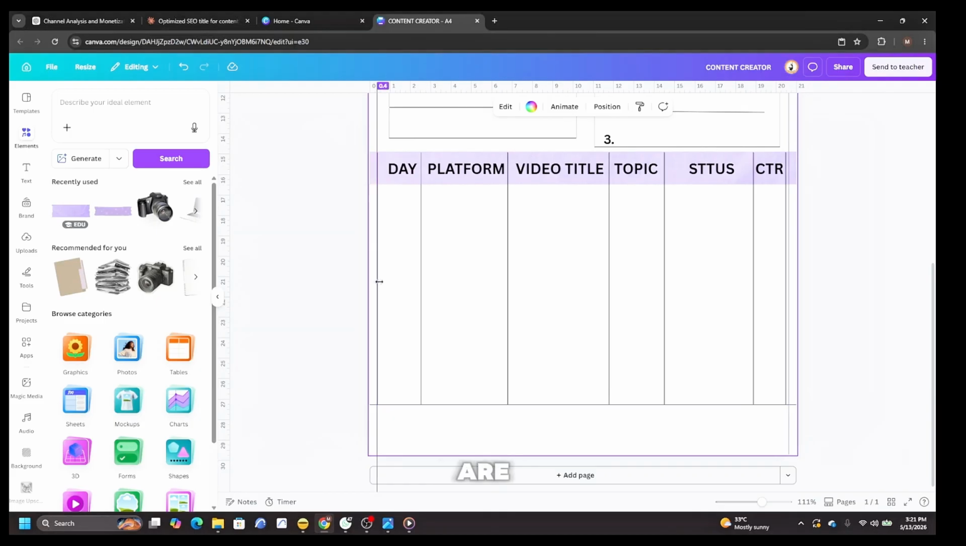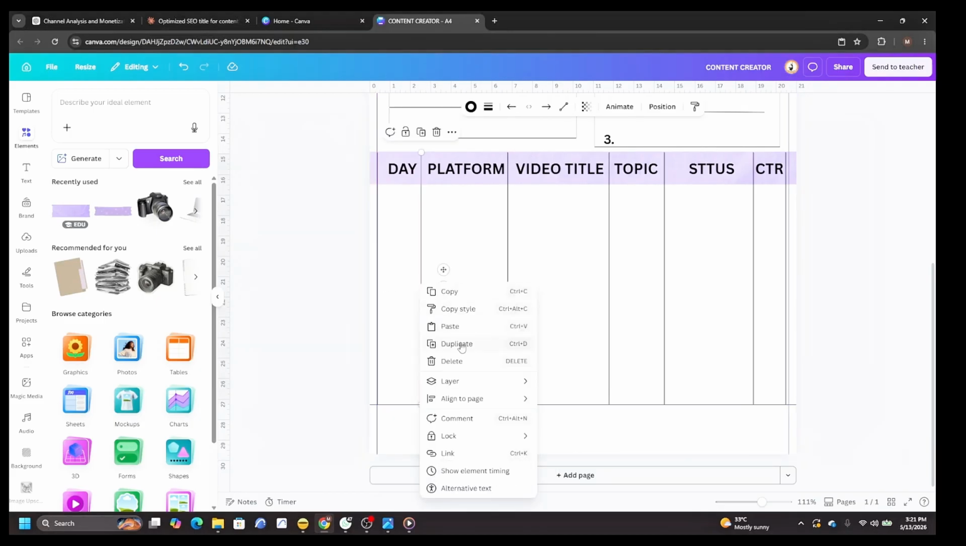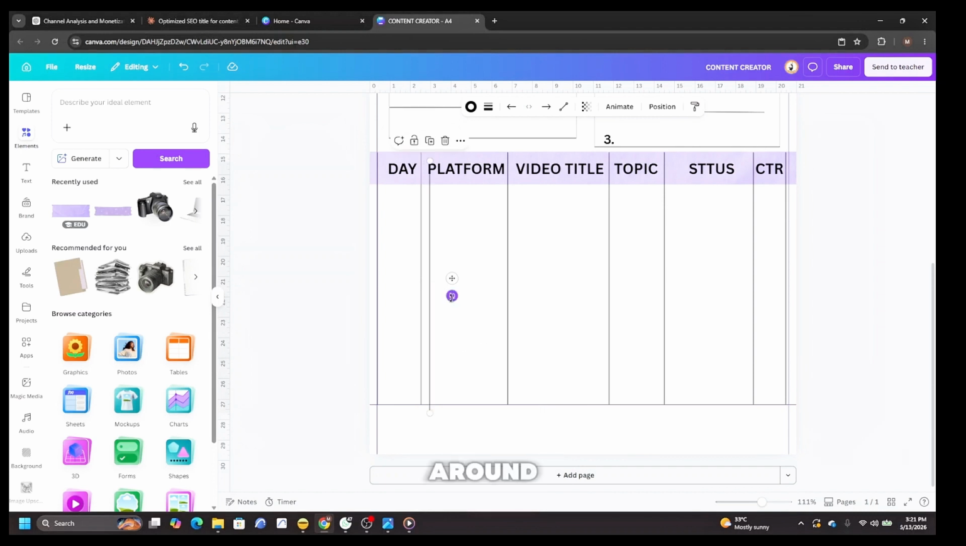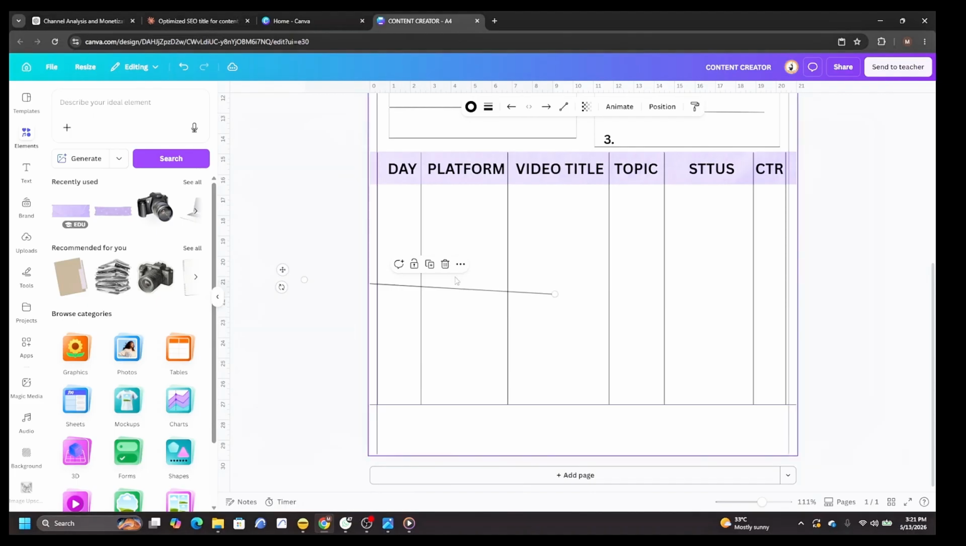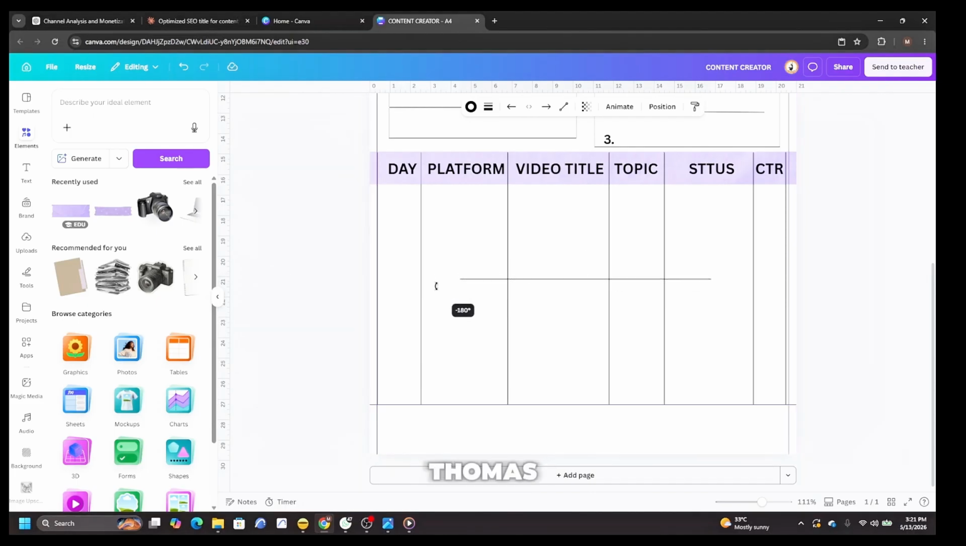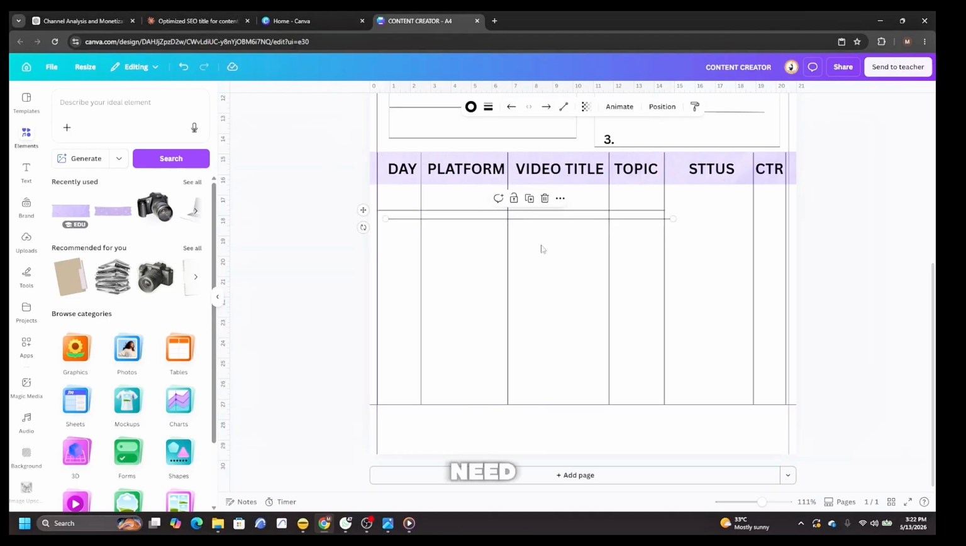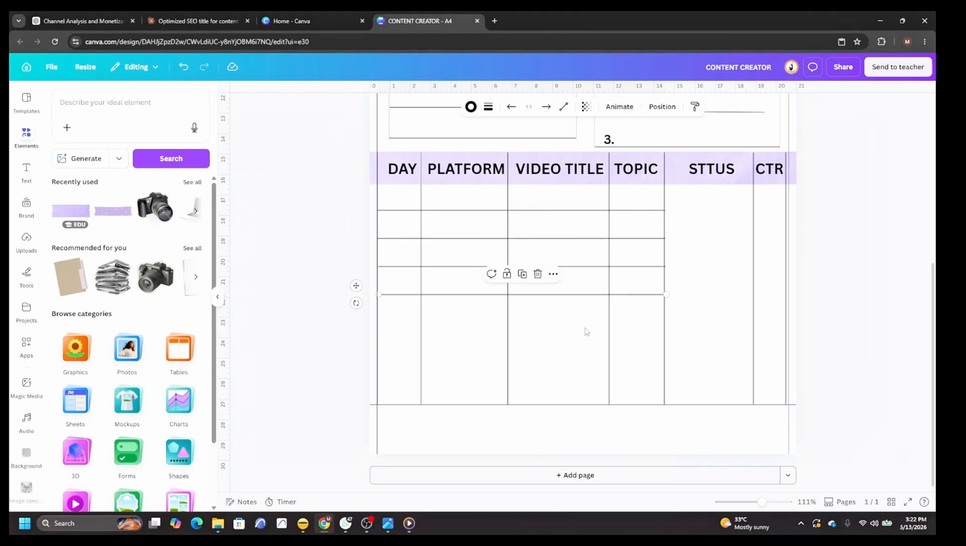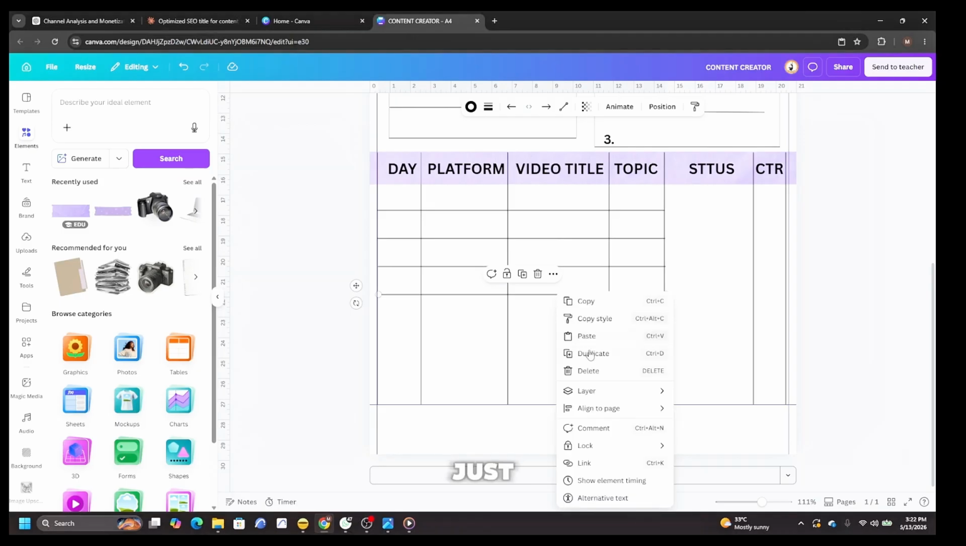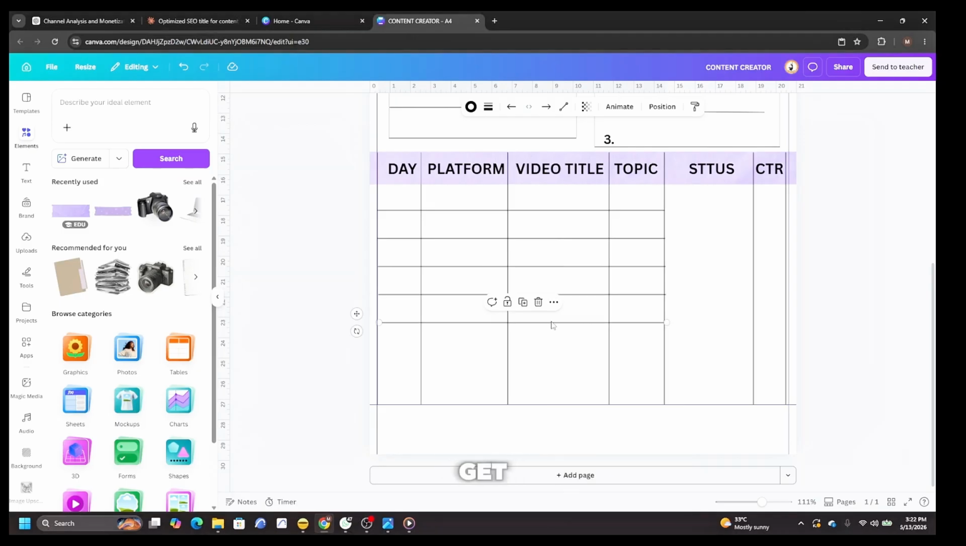So the next thing we're going to do is to duplicate again. This time around, we are going to turn it like this. We're going to turn it. Okay. Duplicate again. So just like that until you get 7 lines.